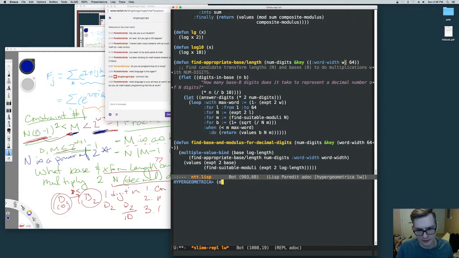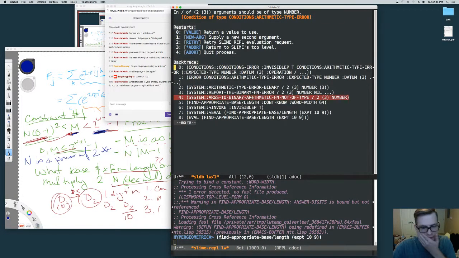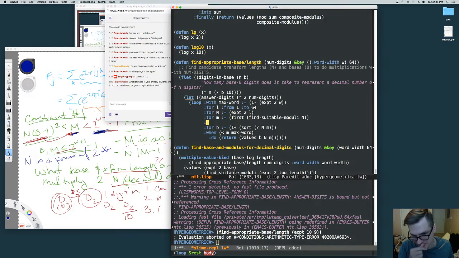So find appropriate base and length. Let's do 1 billion digits right here, and our word width is that. Let's see.